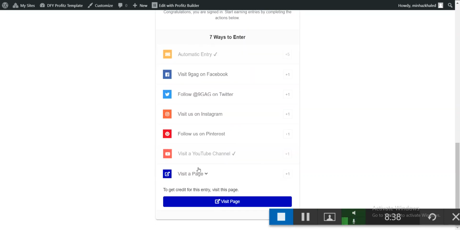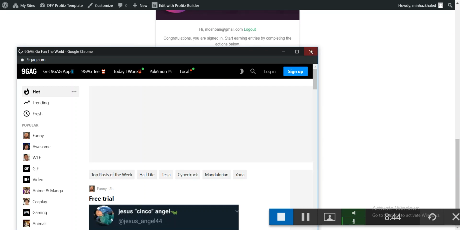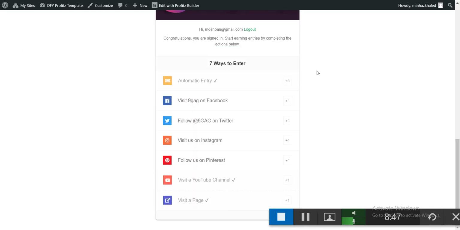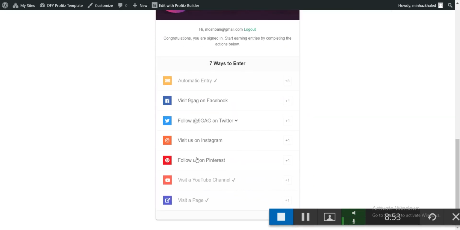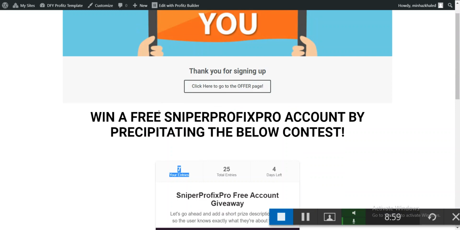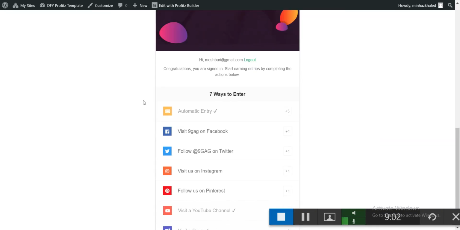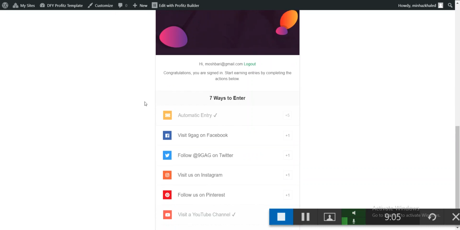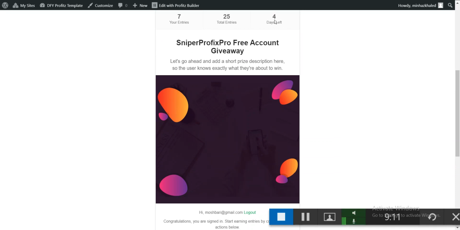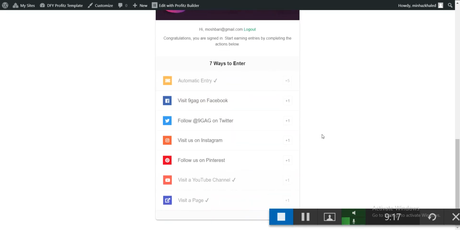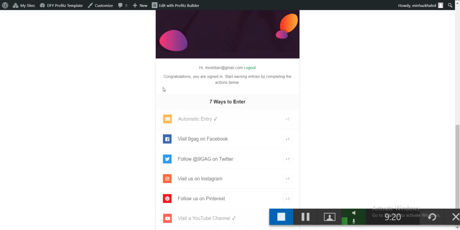You can set everything from the backend, these options. Okay, so this is the 9gag page. You can send traffic to anywhere you want. So you are getting points for doing all of these. You can set the number of points for each option. Then you can check back later what's the condition of the contest and what's your position here. Everything is configurable from the backend, like the start time, end time of the contest, the points and the options. Okay, now let me show you how to set up a contest.